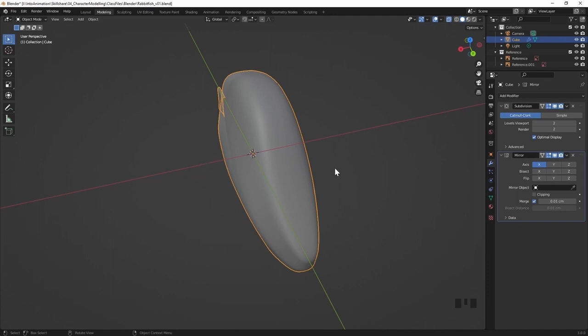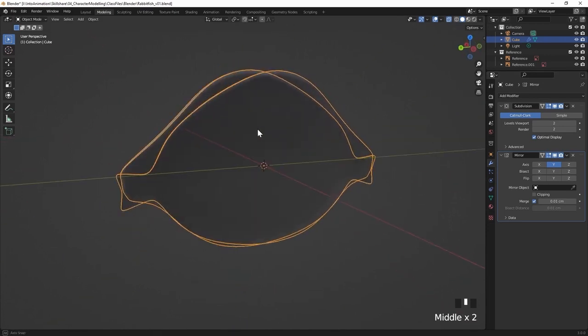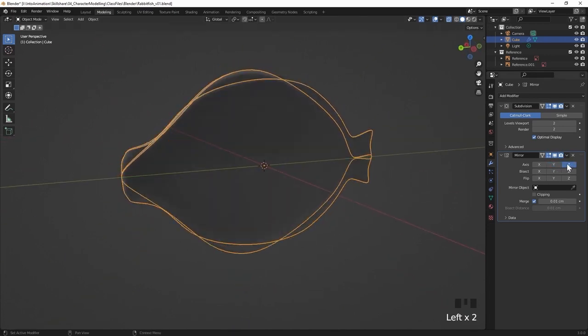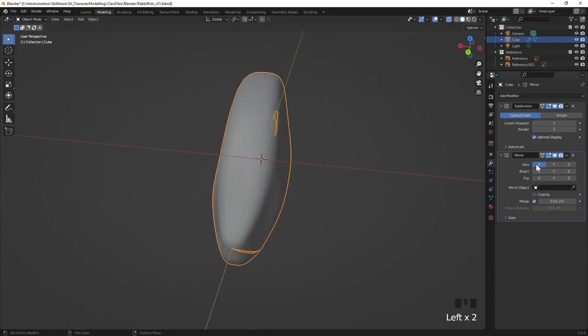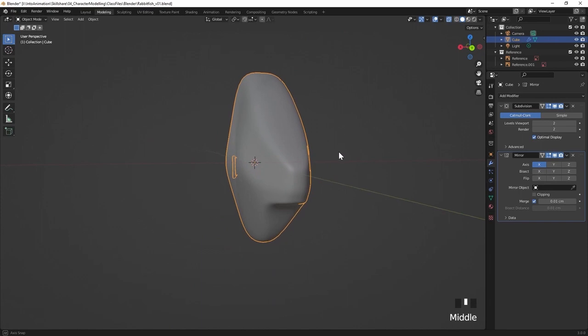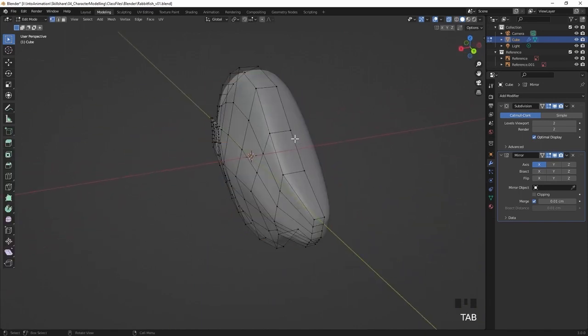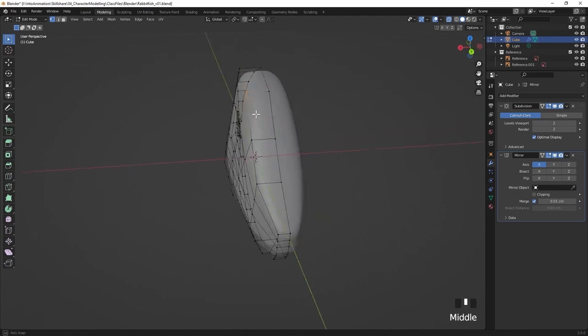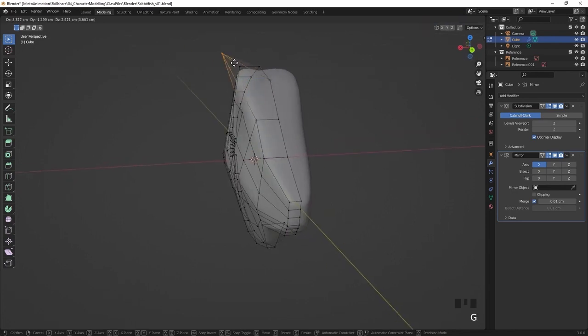If for any reason your mirror is not working correctly, it may be that your axes are set up incorrectly. So it's doing something like this or this. So just adjust that until you've got the correct axis selected. Now if we hit the tab key, you can see that by working on just one half of this mesh, if I move the points around, anything I do is mirrored over to the other side.